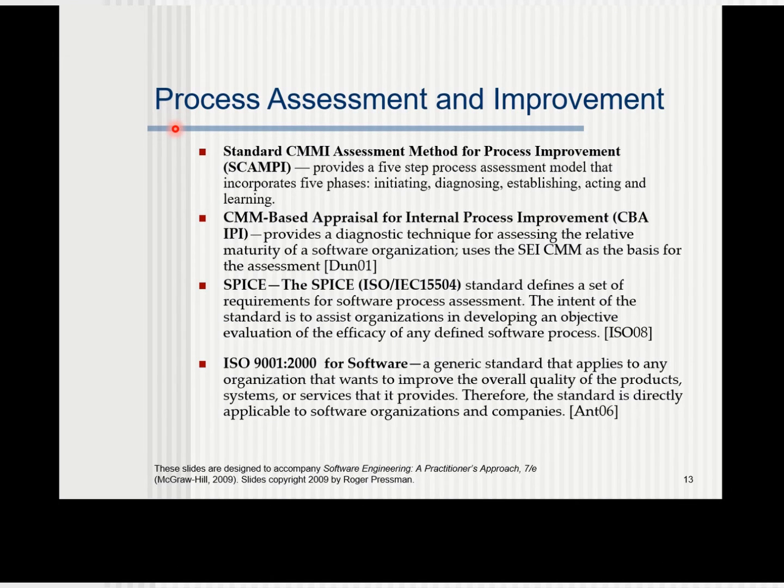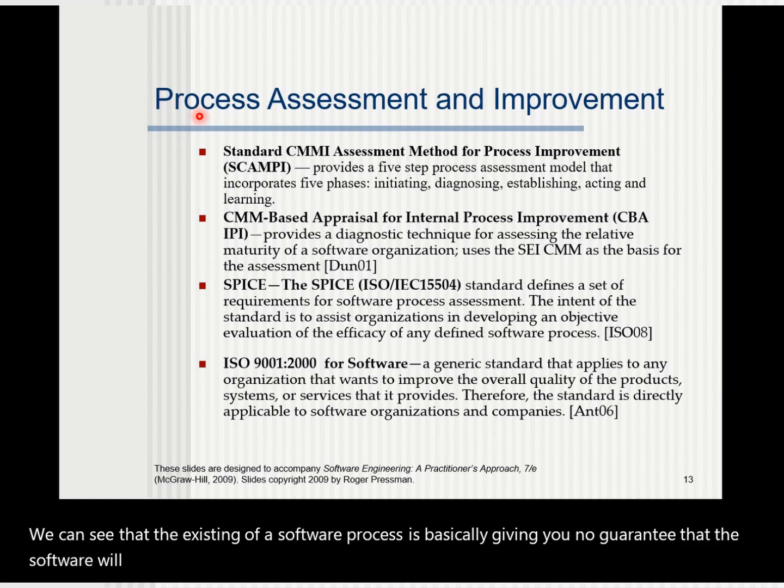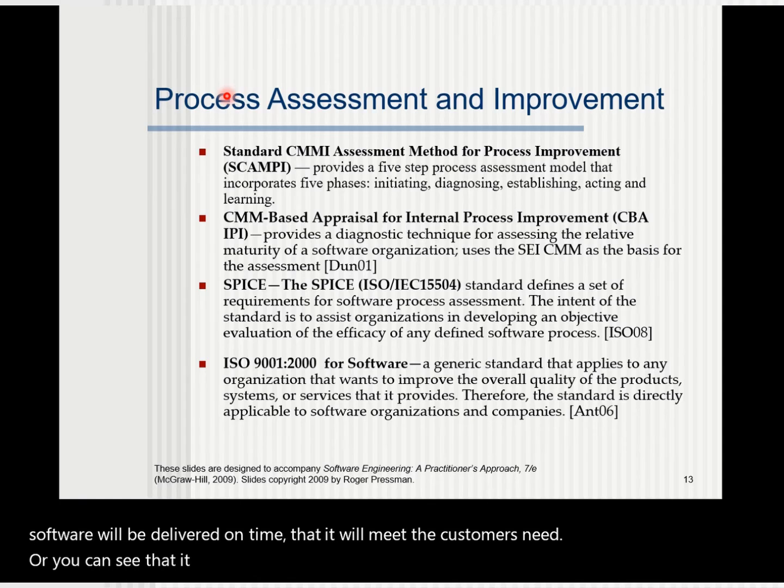Now coming to the 4th topic, that is on process assessment and improvement. We can see that the existence of a software process is basically giving you no guarantee that the software will be delivered on time, that it will meet the customer's need, or that it will exhibit the technical characteristics that will lead to long-term quality characteristics.